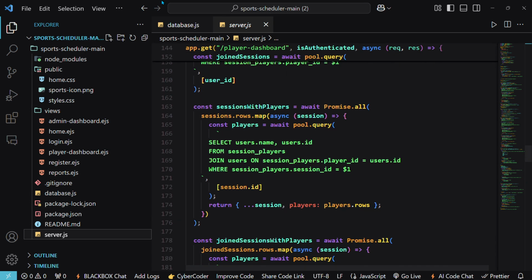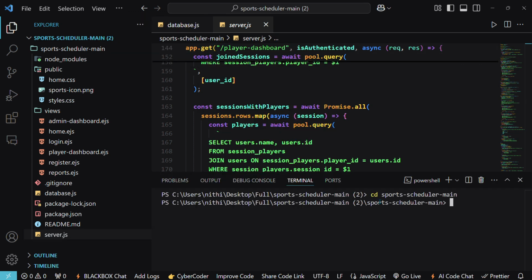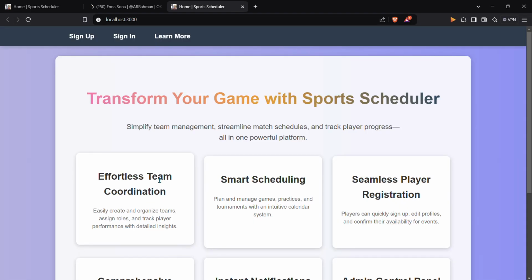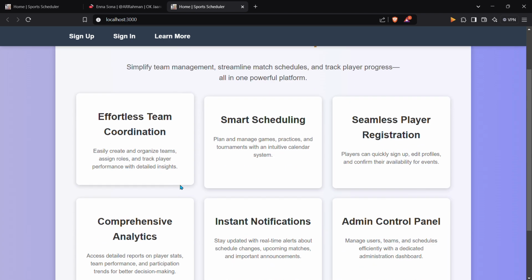To run this, we can directly go to terminal, new terminal, and run node server.js. If we click, server is running on HTTP, right? Okay, follow link. See here, these are the things which we will be having.